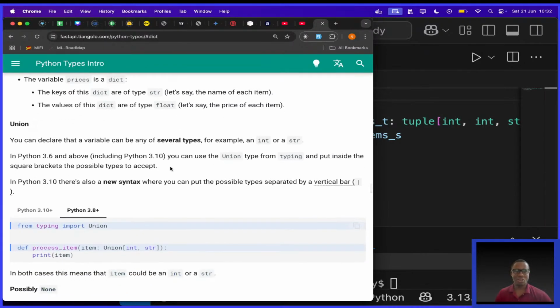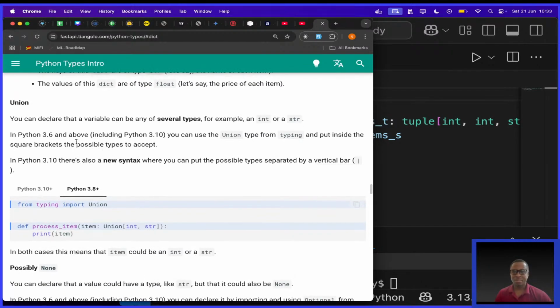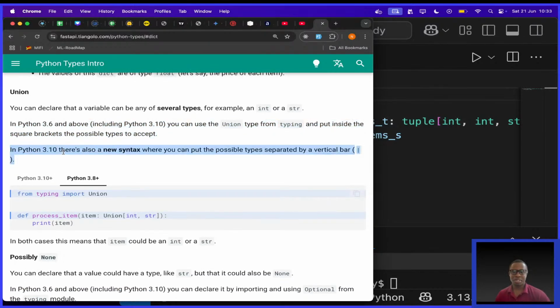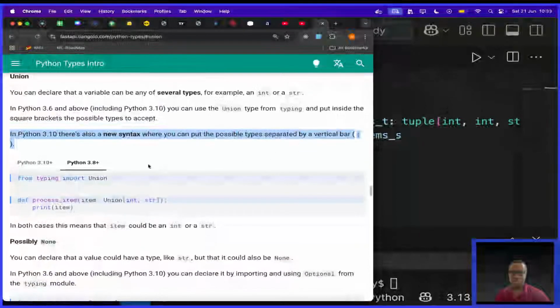Then, of course, we have the union, where you can declare a variable of several types. They say in Python 3.6 and above, including Python 3.10, you can use the Union type from typing and put inside the square brackets the possible types to accept. Then they say in Python 3.10, there's a new syntax where you can put the possible types separated by a vertical bar.